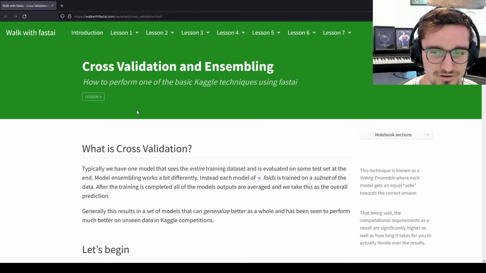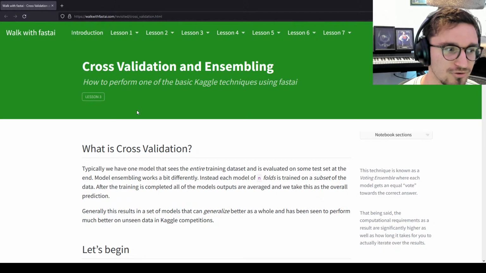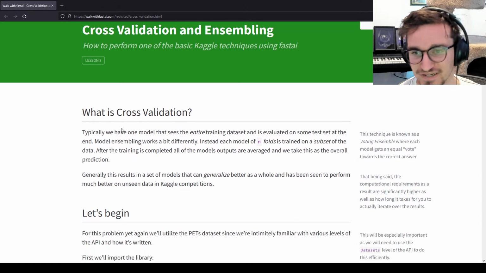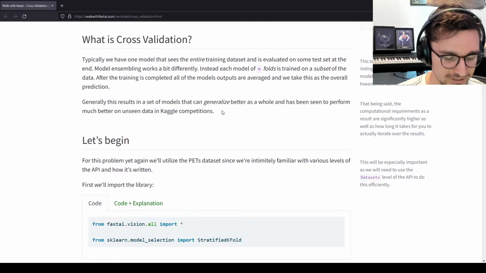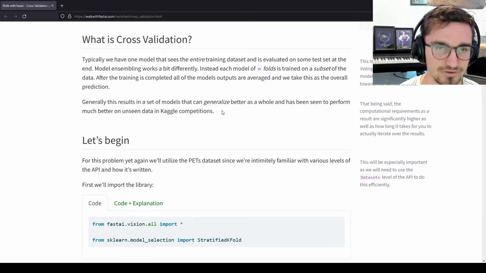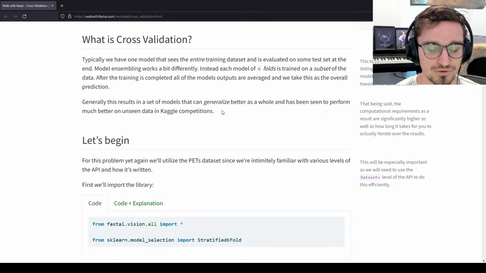All right, so now to go from classification to a training paradigm. This is going to be what is called cross-validation and ensembling. What that basically means is that rather than training one model, we're going to train a number of models.